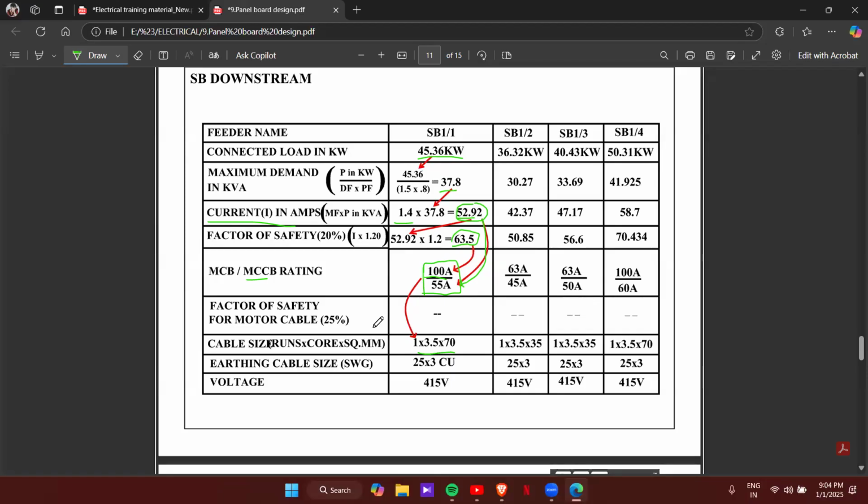Earthing, I'll cover in a different class. Here we are using a strip to earth the panel. That strip size is given here, 25 by 3. It's in mm. 25 will be the width and 3 will be the thickness of the strip. Cu means copper. So a copper strip of 25 by 3 is used to earth this panel. So that's what our downstream will be. Again, all the connections are three phase itself, so no change in any calculation or equation. The same way you can calculate for the remaining panels as well.